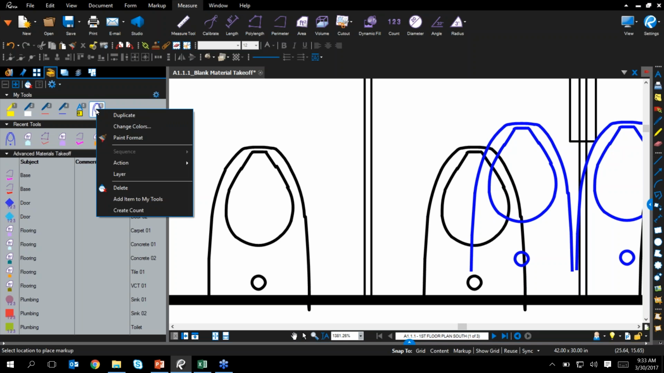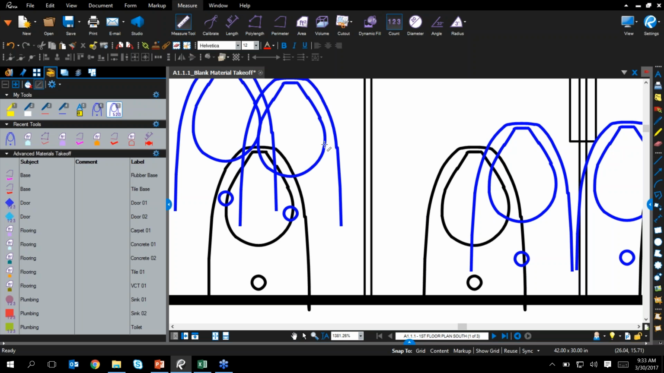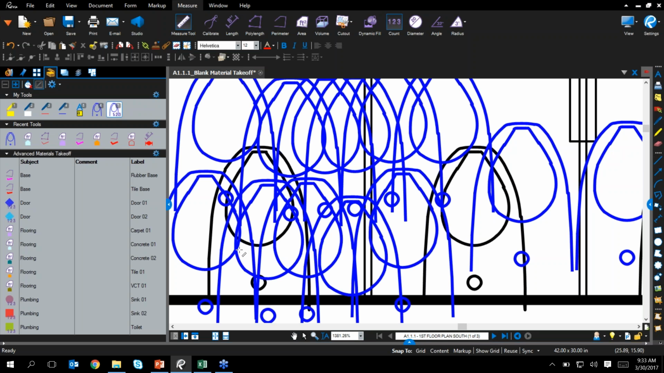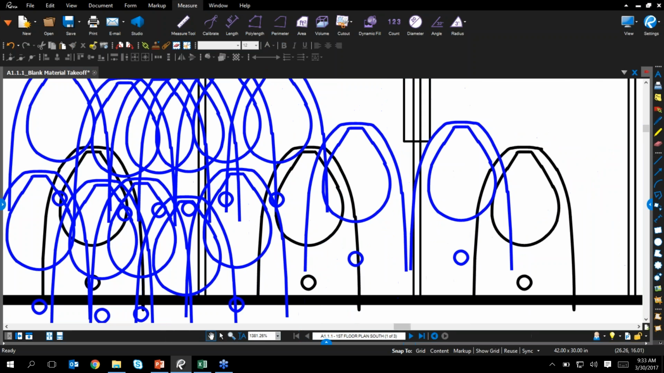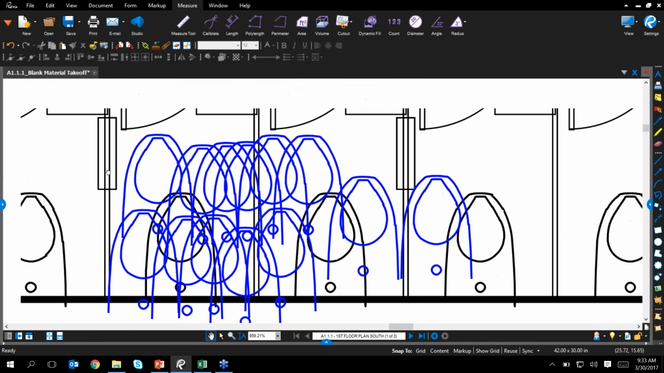The way that we would do that is you just right-click on this markup that you want to use as your count tool, and just do create count. And you'll notice that it created a new markup tool that says 1, 2, 3 at the bottom, and now this is a count tool. If I start dropping these blue toilets onto my drawing and then go down into the markups list, you'll see that it's applying a count to it now. It just counted 11 of those. So this is how you create a custom count tool. And from there, I could also define subjects and material costs and so on and so forth.